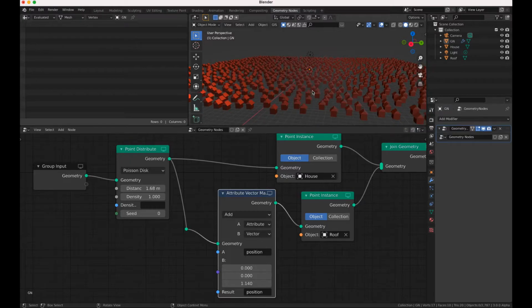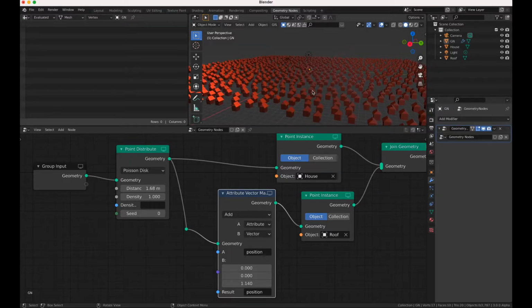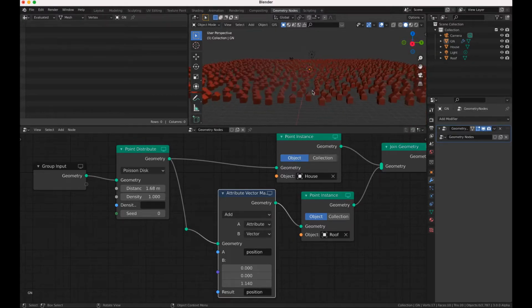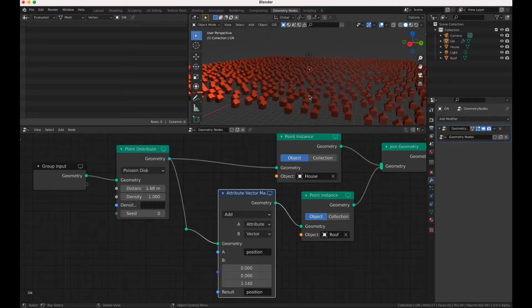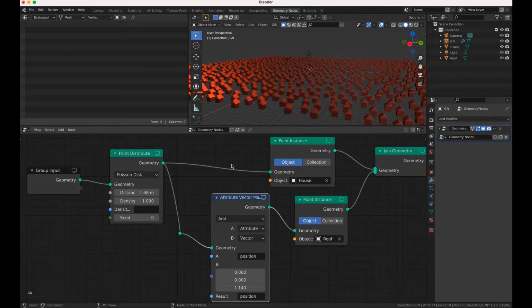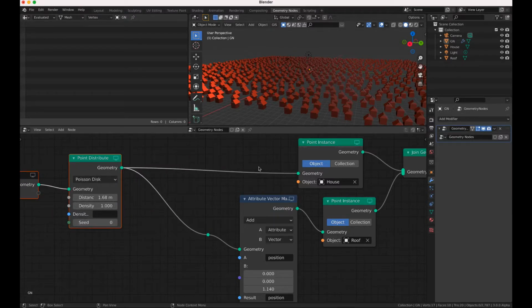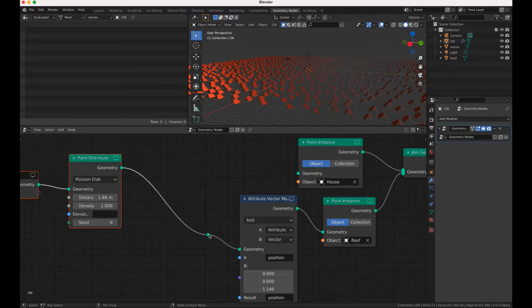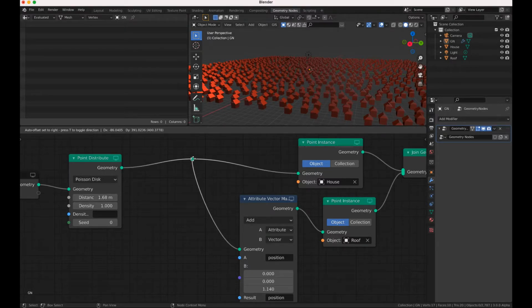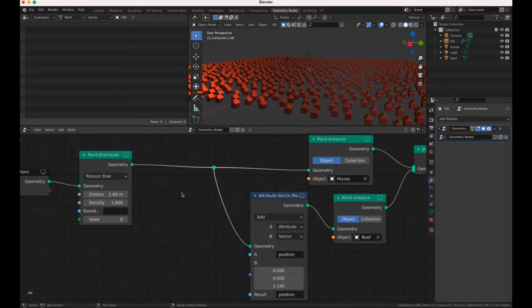People want individual houses with other sizes and shapes. So what we do now is we randomize rotations. So we move this guy a bit up here. We connect this to this, and then we can randomize our rotation.